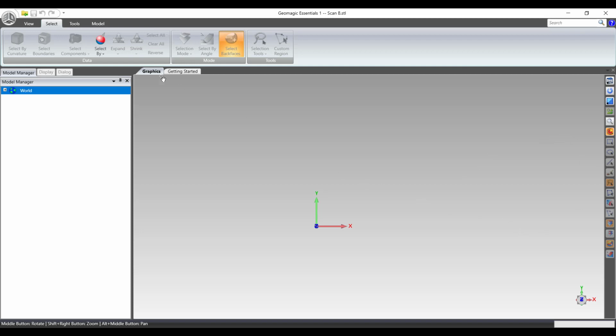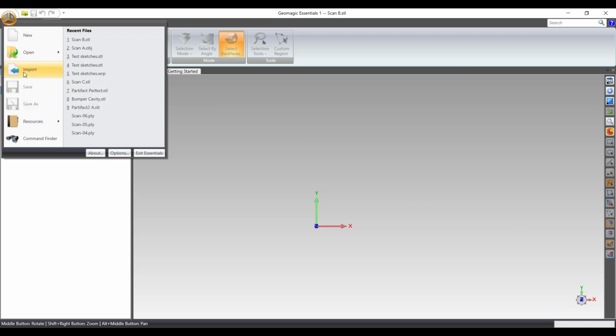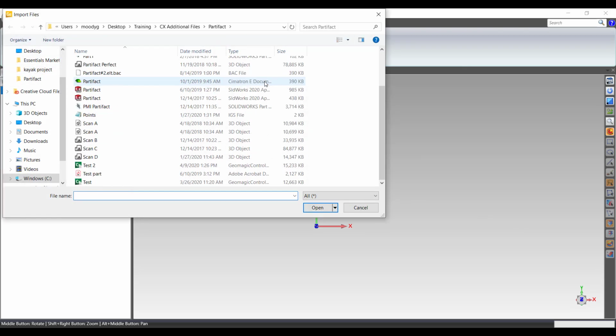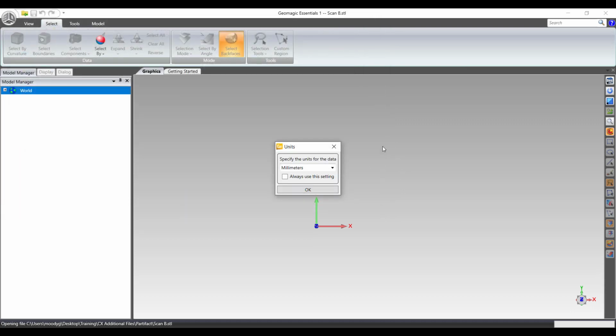I'm going to go ahead and import a part by coming up to the 3DS button and selecting Import. Choose my scan. And the first thing that the software is going to display is a units pop-up. We have several different ways to import this, but since I scanned this part in millimeters, I'm going to go ahead and select millimeters and then select the OK option.